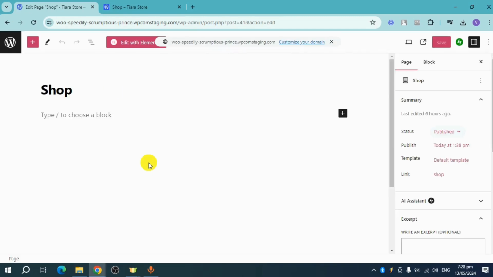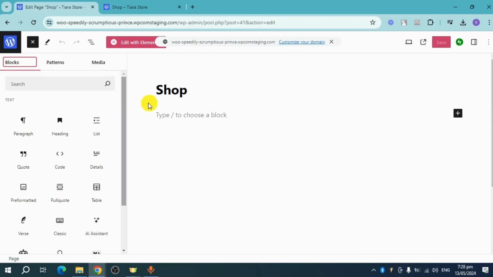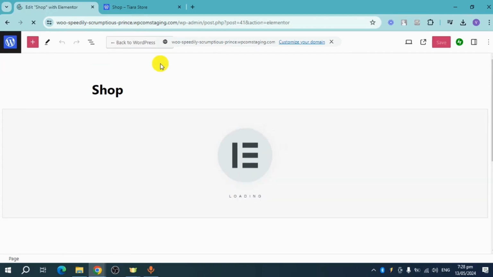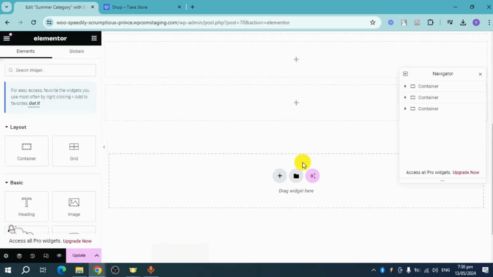So this is actually the WordPress editor, and it's actually limiting. You can add some elements, but it's not a lot. And if you want to edit it out with Elementor, click on this edit with Elementor right here, and then it will show you itself in Elementor page. So just wait for this one to finish the loading process.